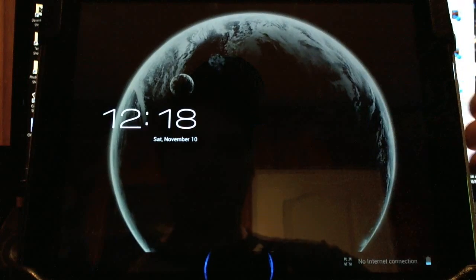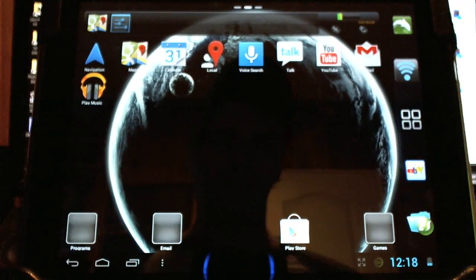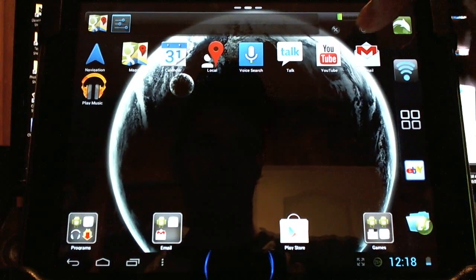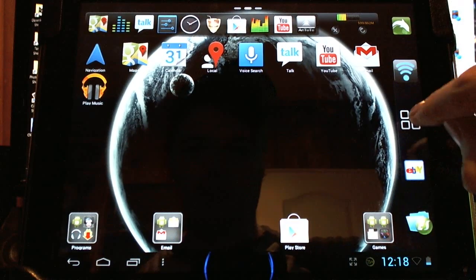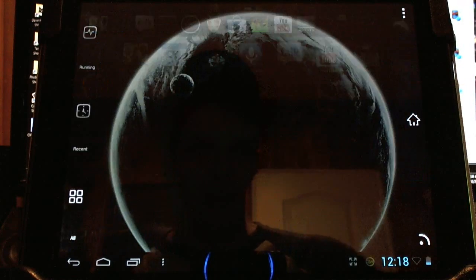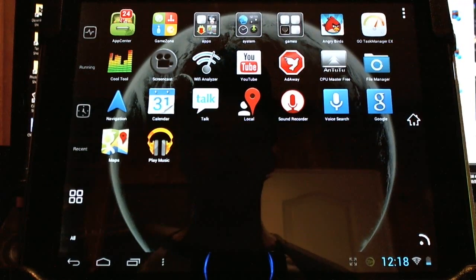Here we are. And by default, check your app drawer for your apps, because they'll all be there waiting for you to try out.